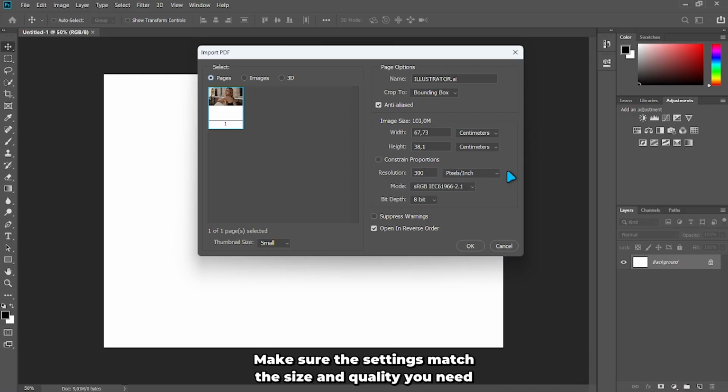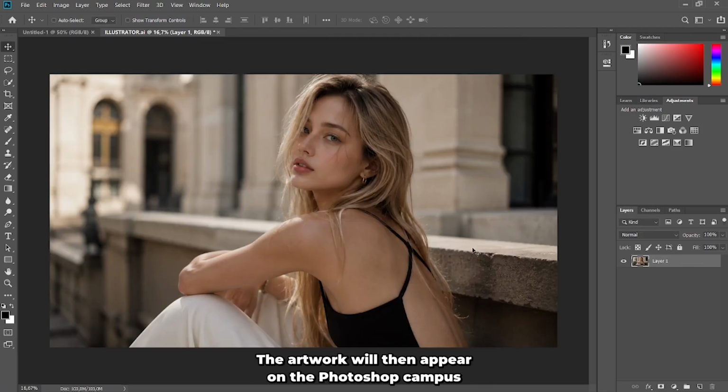Make sure the settings match the size and quality you need before continuing. When everything looks correct, click OK to import the Illustrator artwork into Photoshop. The artwork will then appear on the Photoshop canvas.